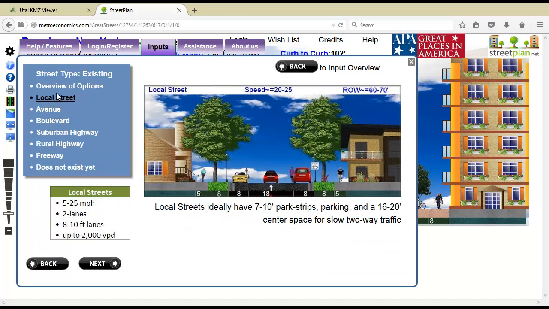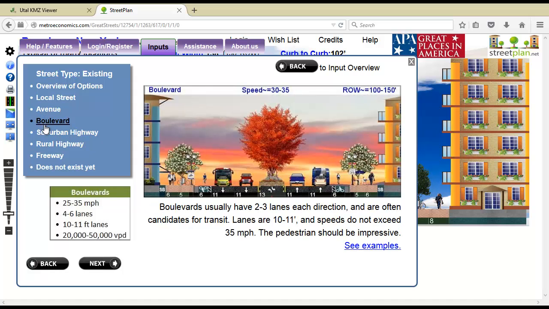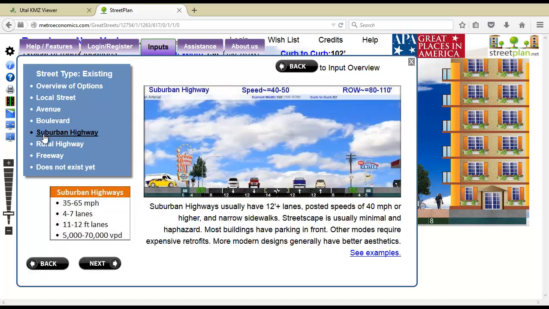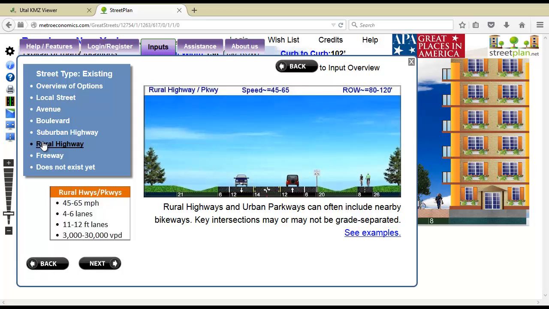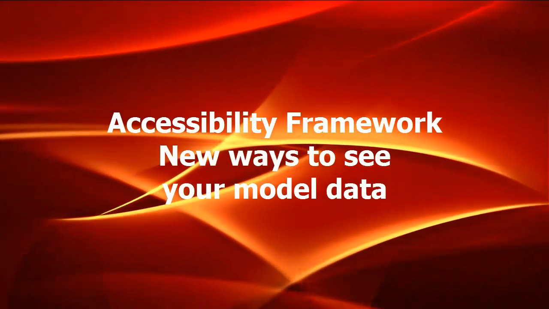All of these are used for analytics. And then looking at different street types. What type of street is it I'm designing here? Local street, avenue, boulevard, suburban highway, rural highway, freeway. This is just a little bit of the flavor of Street Plan.